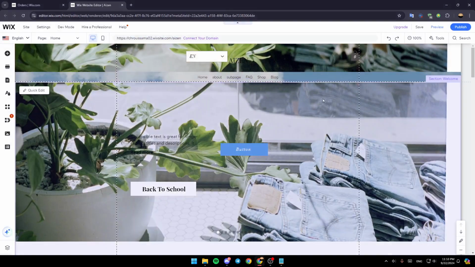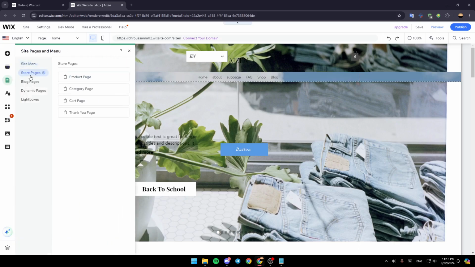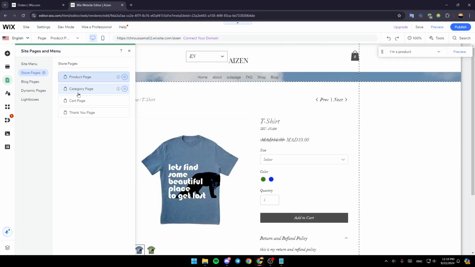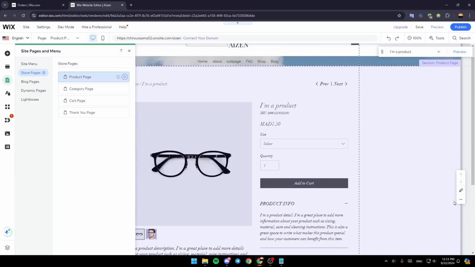So once you're here, if you want to go to the products page, all you need to do guys is click on pages and menu, and then click on store pages. And then as you can see guys from here, you can go to your product page right here. As you can see guys, you can see your product.